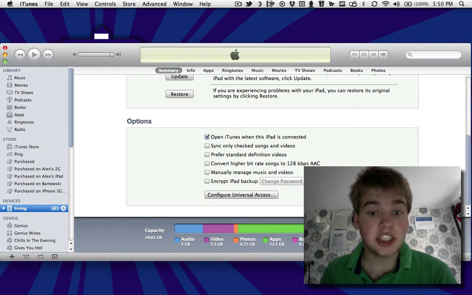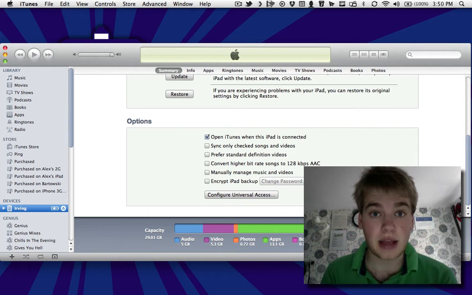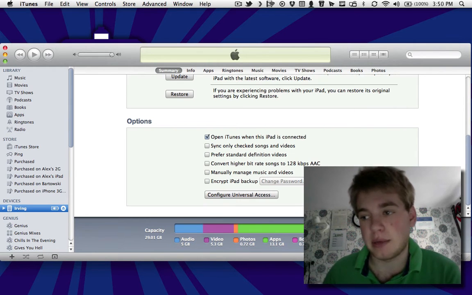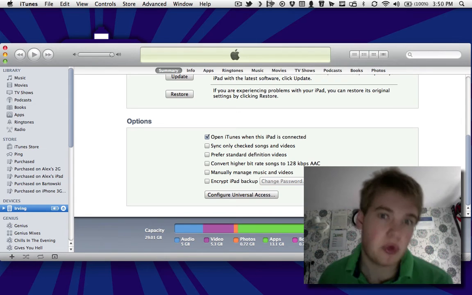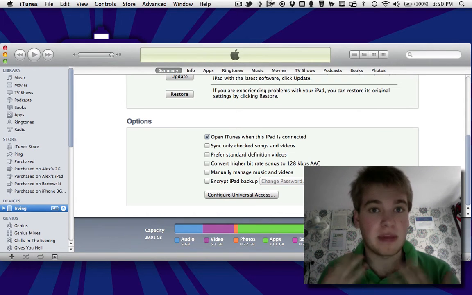Hey guys, I'm going to show you a neat little trick today that will save you a lot of hassle in the future. It's encrypting your iPad and iPhone backups. Now, a lot of you are thinking straight away, why would I want to encrypt my backups? Because it's only me who uses it.